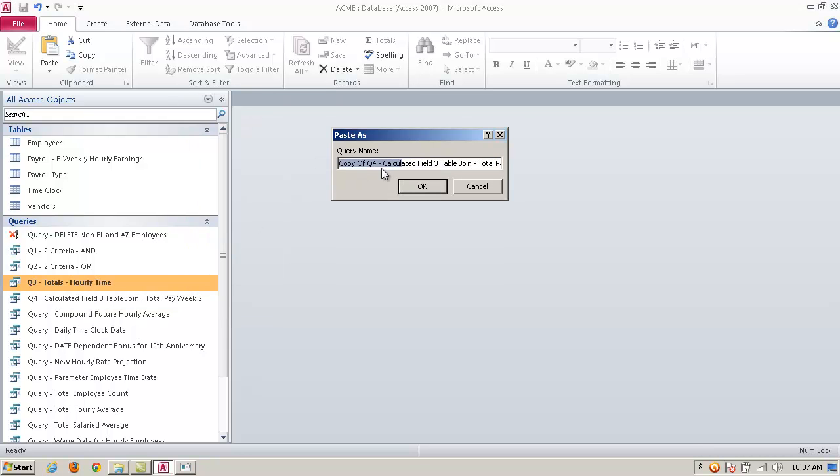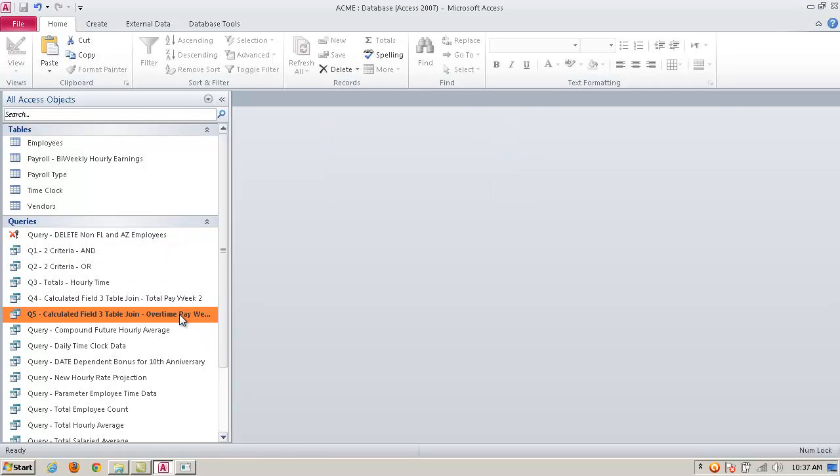And this time I'm going to call this one Q5. Calculated field 3, table join, total pay, week 2. Why don't we call it overtime pay? Overtime pay and total pay, whatever. Alright, so that's what we'll call it.